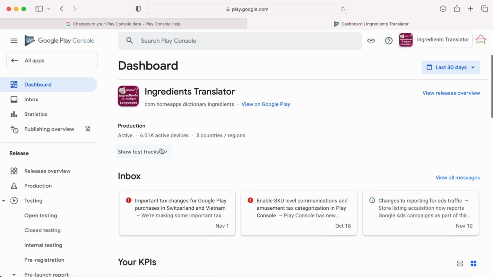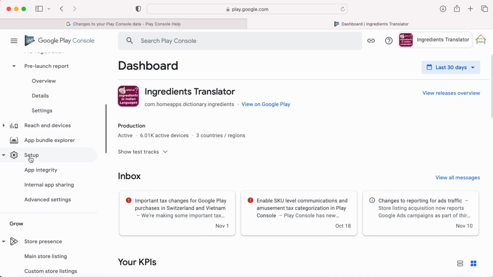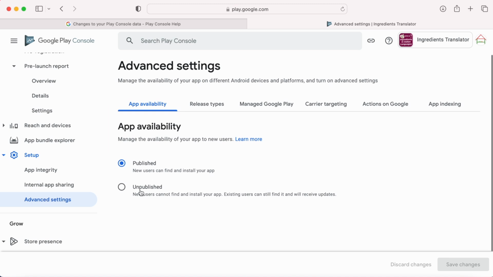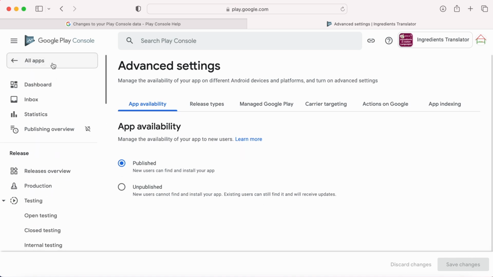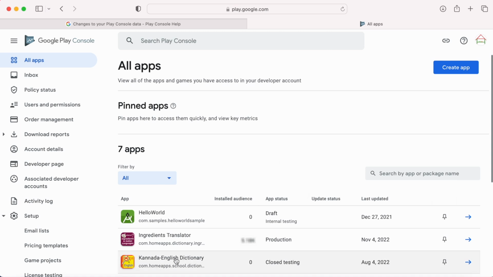Click on the app which you want to unpublish, means you want to remove the app from Play Store. Go to Release, Setup and click on Advanced Settings. Under the App Availability tag, you can see the option for Unpublish. You can select this Unpublish option and save changes to unpublish from Play Store. But this is my production app, so I will show you with my another app which is in closed testing.